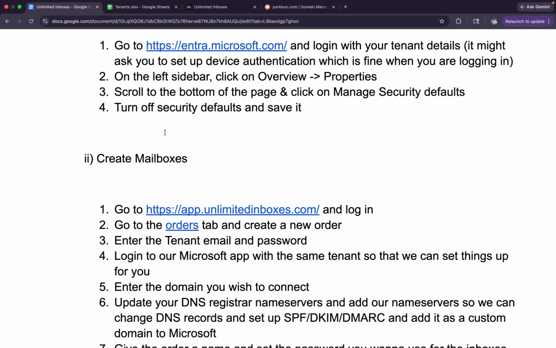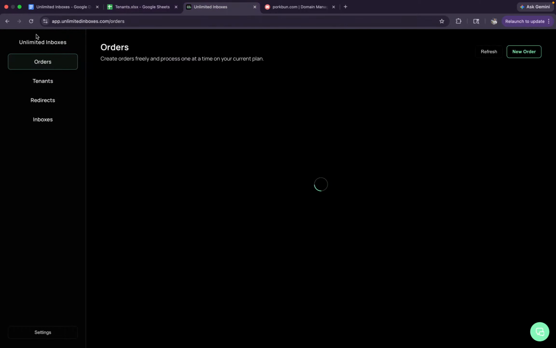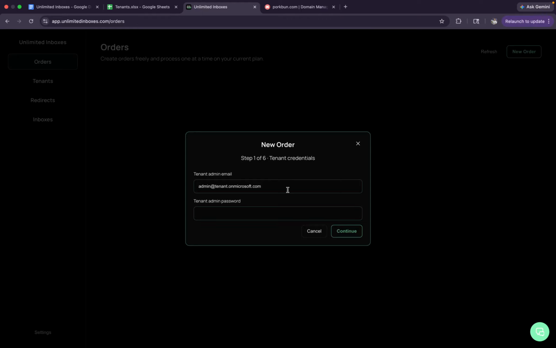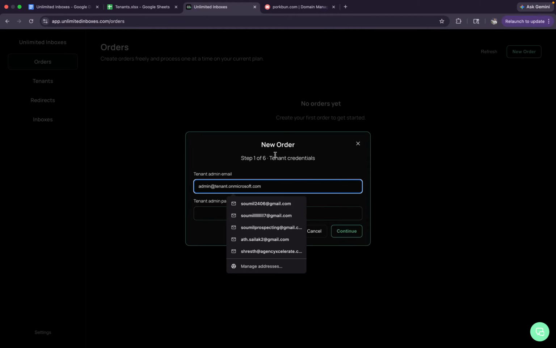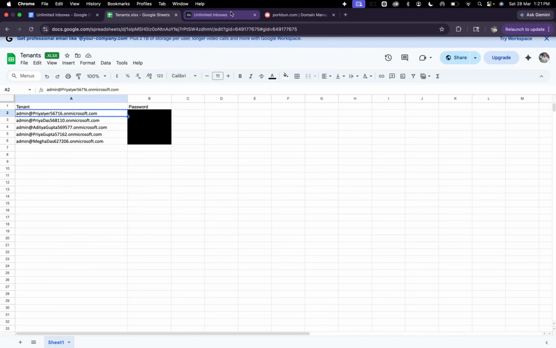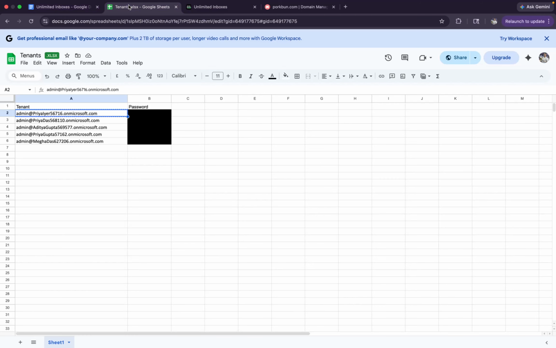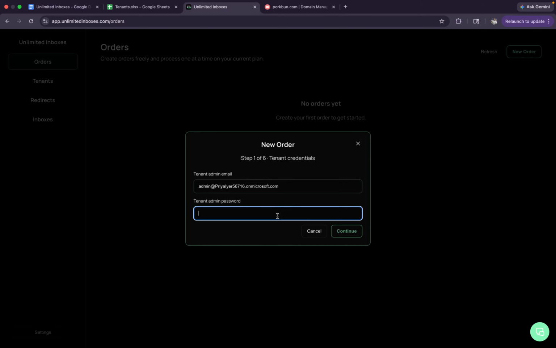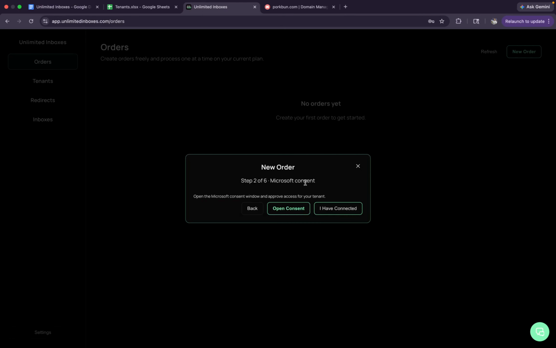Once you do that, it's really simple. So what you do is you go over to app.unlimitedinboxes.com, which is the place where you can actually access the app. You log in, whatever, and you come over to the order section and click on the new order button over here. So the first thing you're going to be doing is simply entering your main details over here. So you enter the tenant email ID and a password. So I'll copy the email, I'll copy the password and click on continue. After that, it's going to show this thing, it looks complicated.